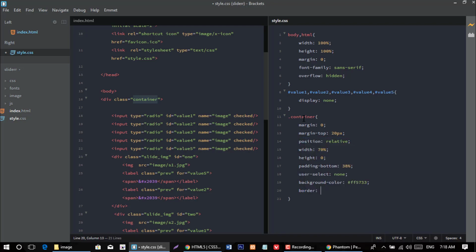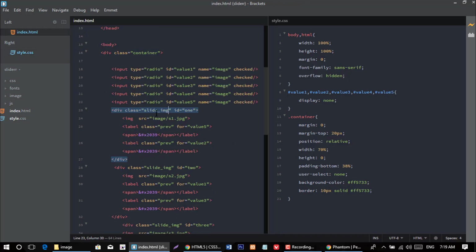Border, and a solid one. We give the same color which you use in the background. So here we use this. So firstly the container, and also give the slide image class. Copy this.